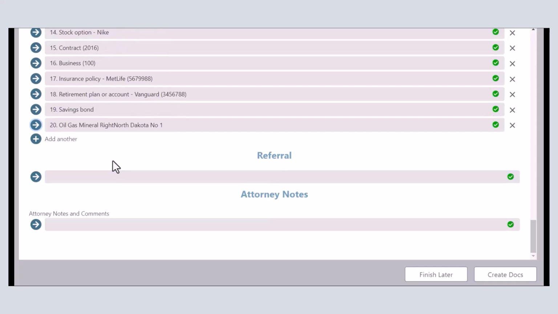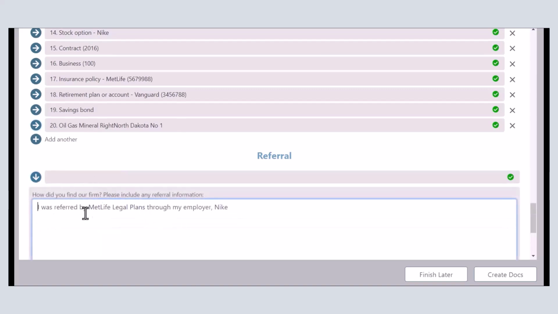If you have questions, don't worry. Your attorney will help you with this later when you go over this form with your attorney. But do your best to try and be as complete as possible when you fill out the form. The referral, again, you can just type how you referred yourself to the firm. So in this case, John has prepaid legal insurance with MetLife, which is an employee benefit offered by his employer, Nike. And we would have to know that if that were the case.